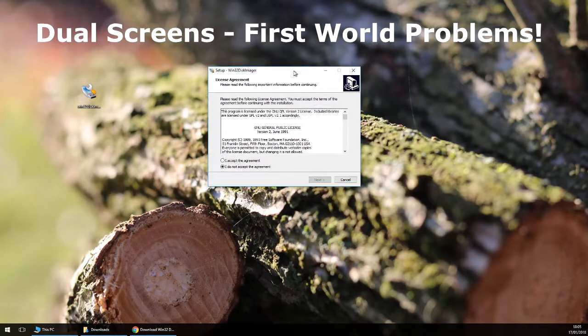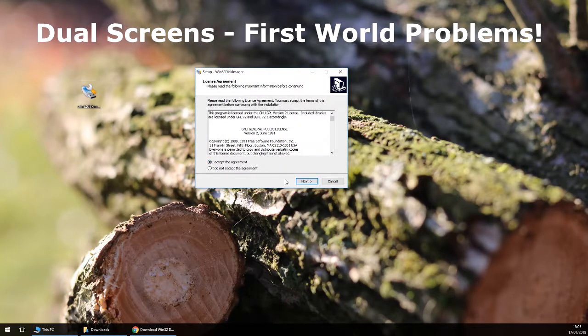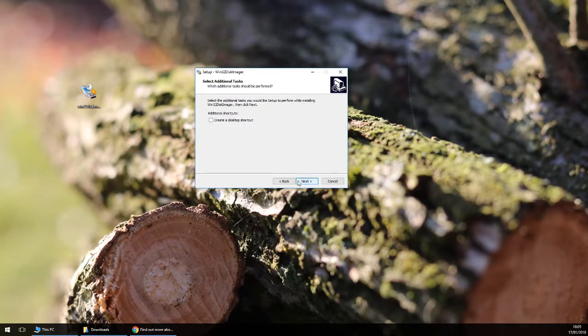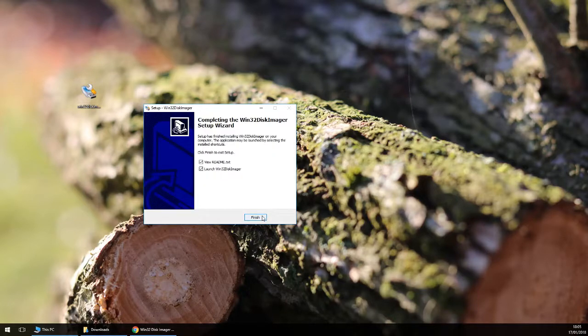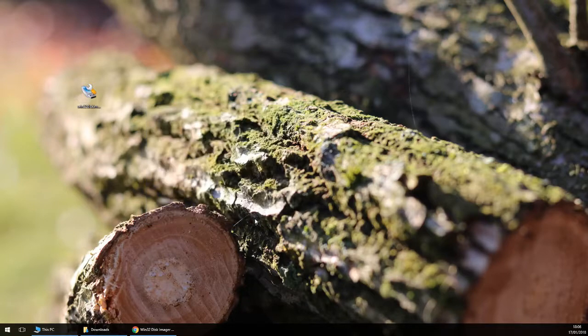It will take us through different options. Obviously I agree, and we're going to leave everything else as is, because we don't want to affect anything. Once it's installed, we're going to make sure that the program won't run, because we need to download an image and we may need to configure the SD card. So we're just going to unselect those and click finish.